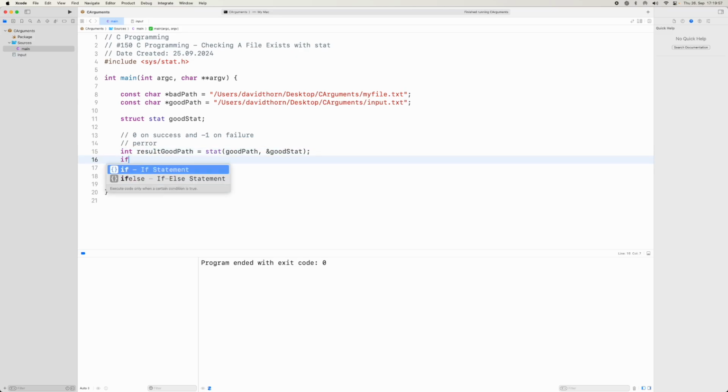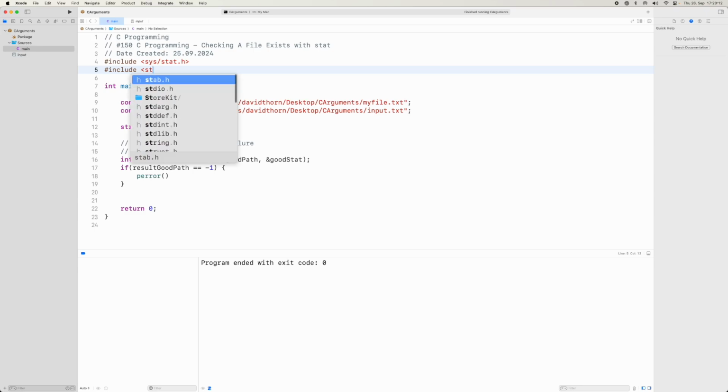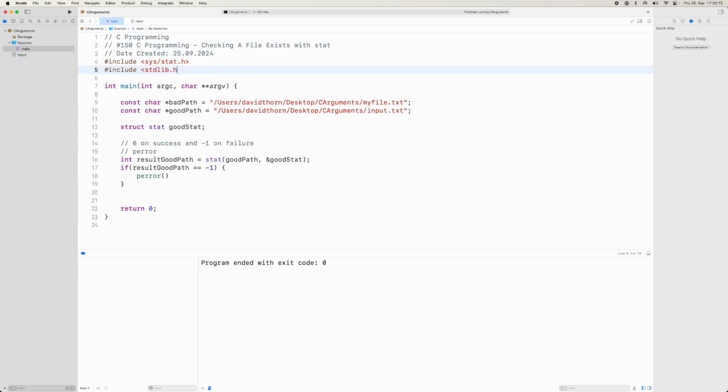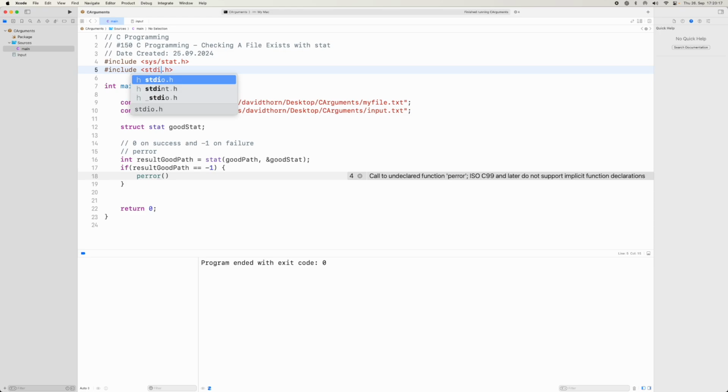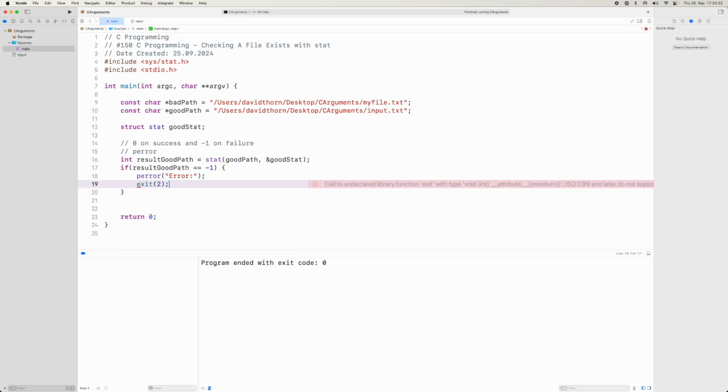Okay, so let's check here to see whether result good path is equal to -1, and here we can then say perror, which we need the standard lib for that, or is it the standard IO? No, it's the standard IO we need for that. And we need to pass in a string, let's just say error, nice and simple. And so now we know that it exists. We can just say exit there.